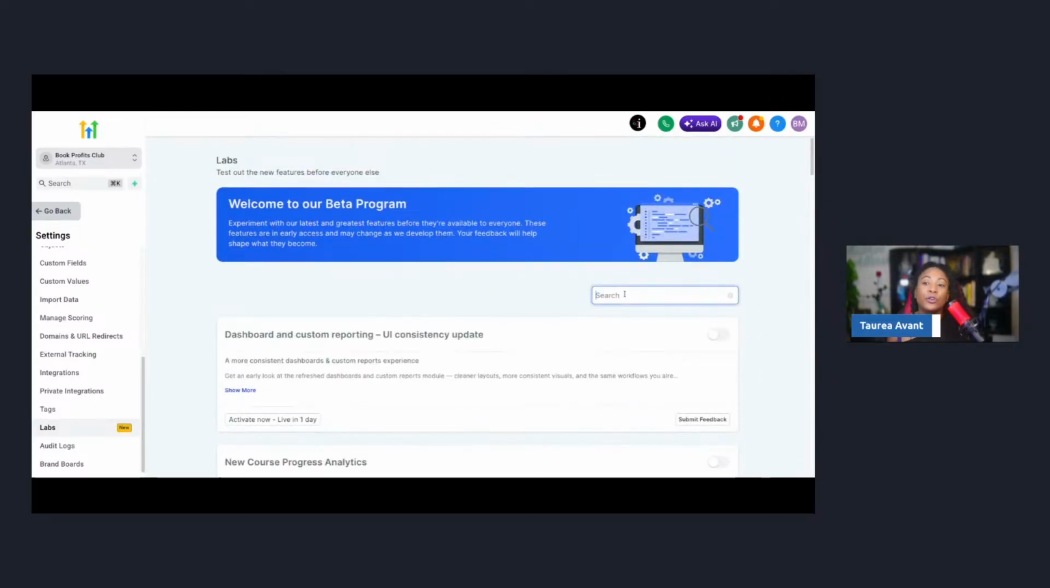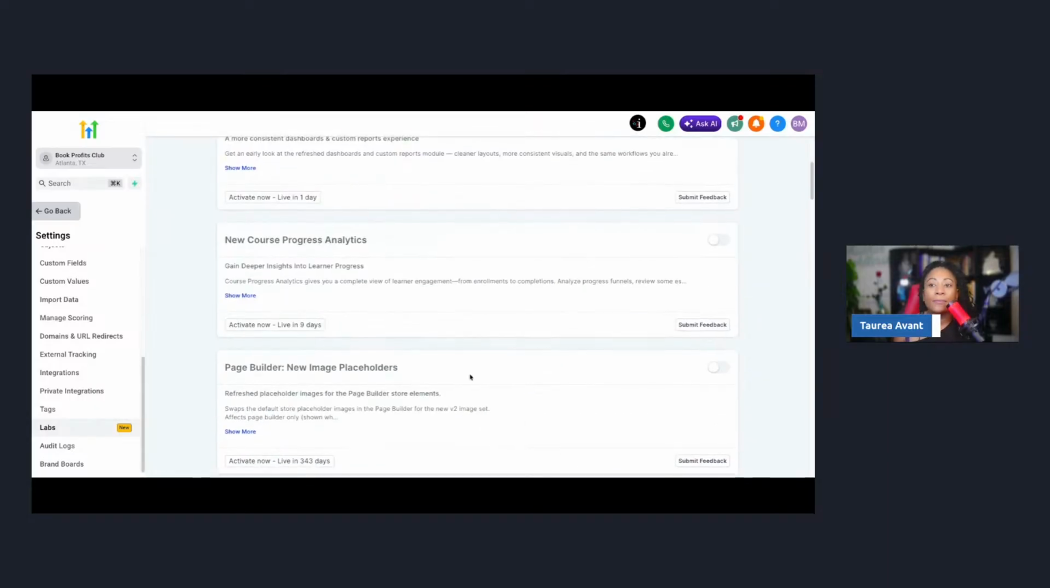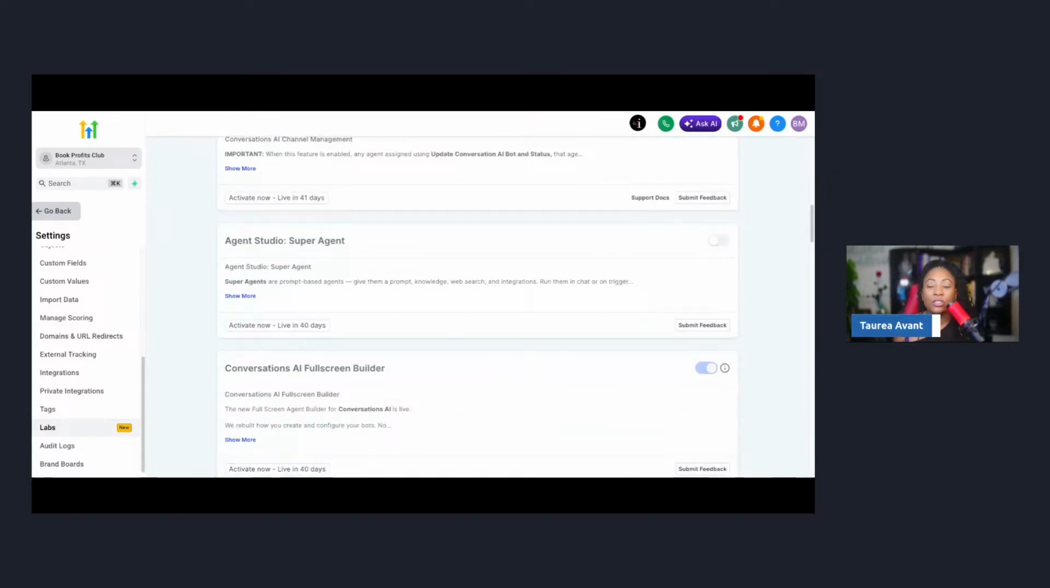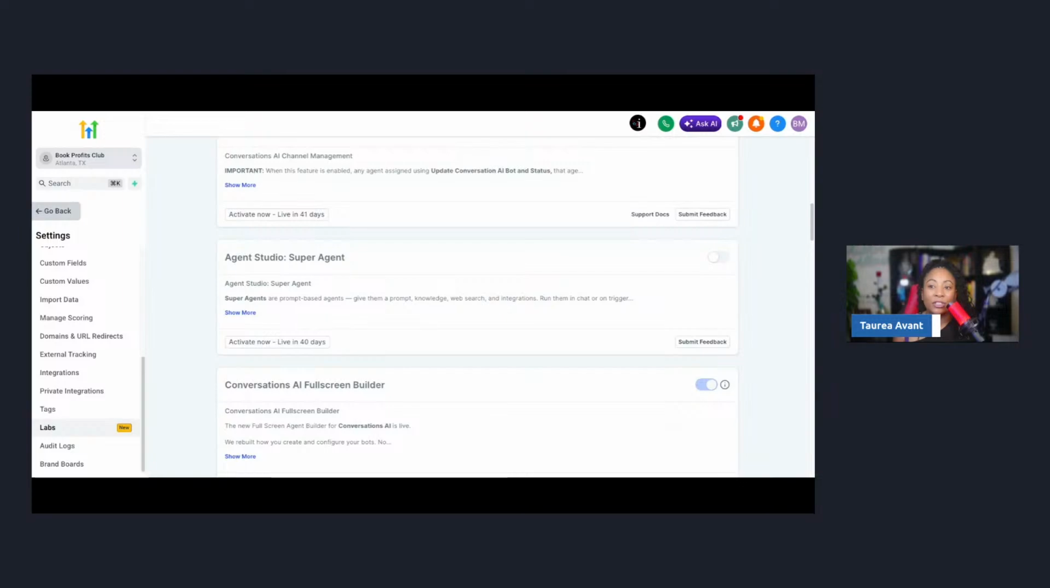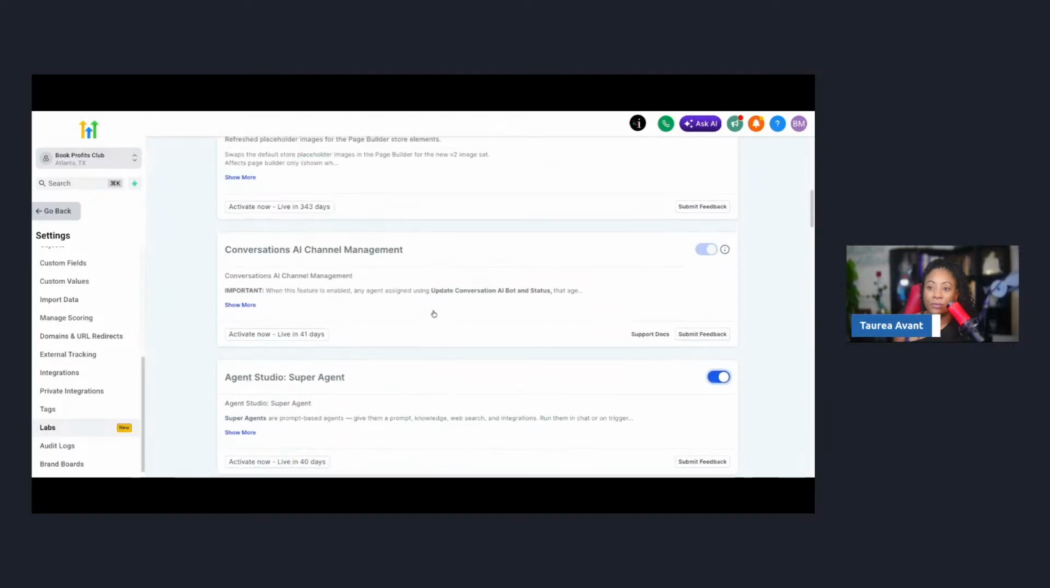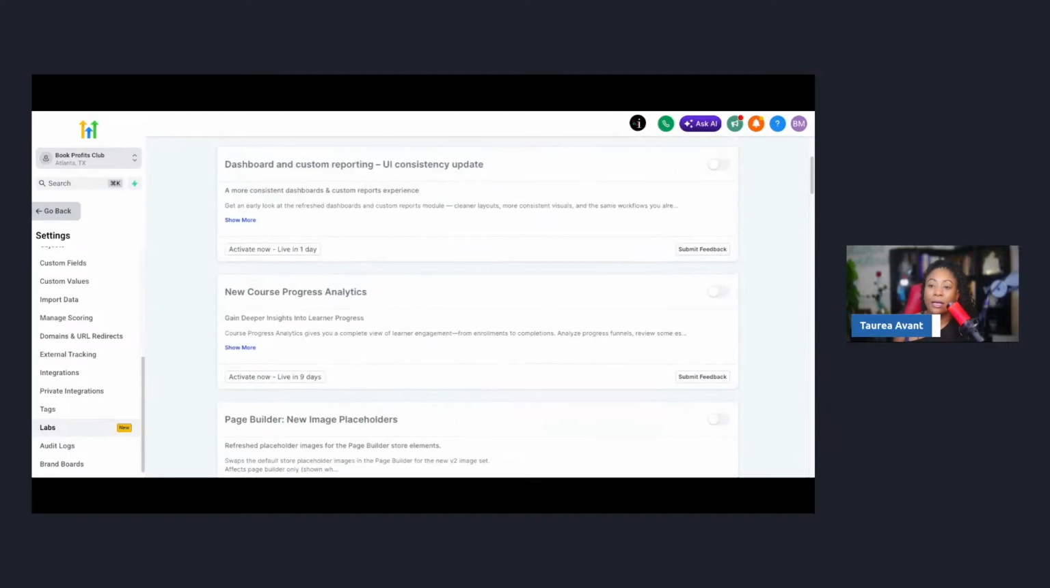Now, again, if you don't see any of that under your labs, the cool thing is you can go to labs to see what you want to turn on. There's always something new that you can add to your account. Oh, agent, super agent. I don't know what that is. I'm going to turn that on too. Super agent. Give them a prompt. Yep, we want you. Yes, sir. Yeah, I want all of it. And so you want to go to the labs and always check there. But if you still do not see that, then what you want to do, guys, is email info@bookprofitsclub.com.